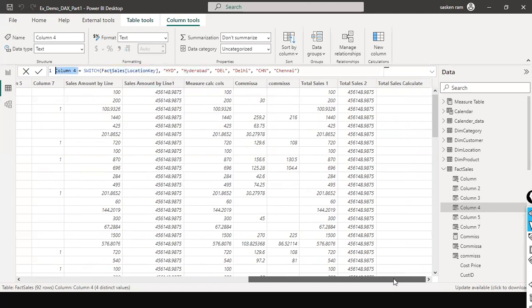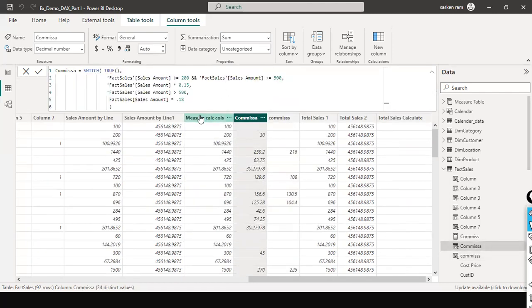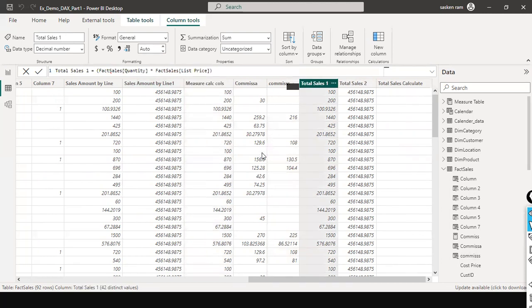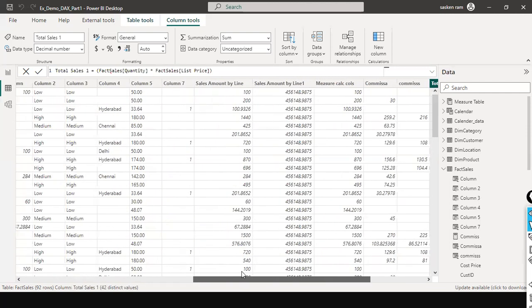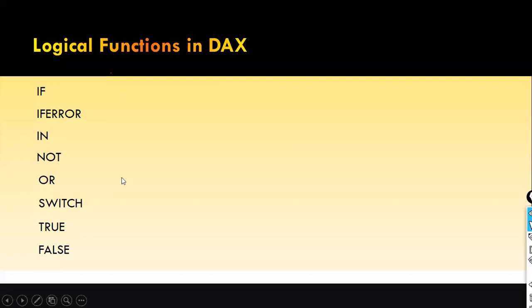So now we understood the SWITCH function and the IF function, how to use the IF function also, and commission, which we have seen here also. And the next one is, here I multiplied these two columns directly, quantity into list price. Okay. The rest of them we will take a look at as we move further.